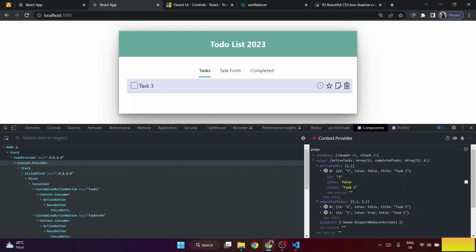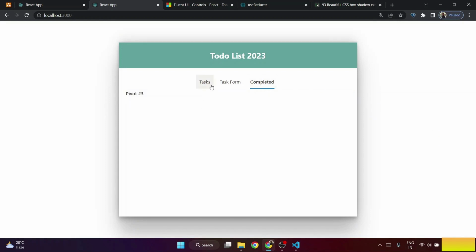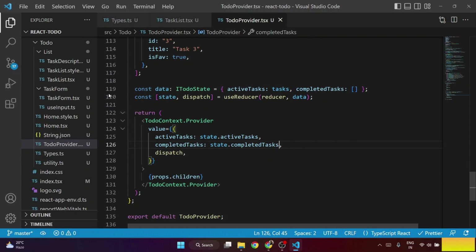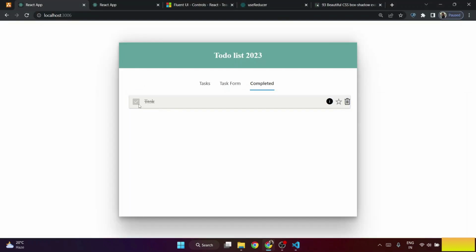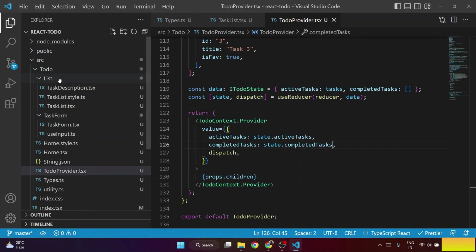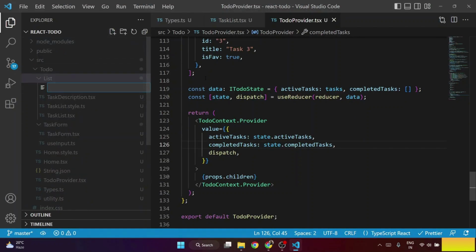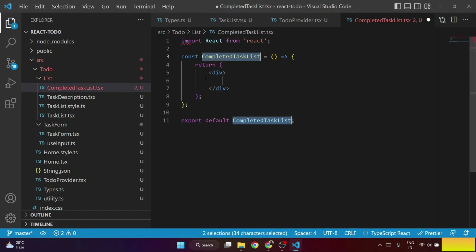Now the last part is we need to show the completed list. So we can use the same list like this one, like a task, but as we have some disabling thing, we need to disable something. So we are disabling some checkbox, title, and then favorite icon, and we are showing only 2. I think it's better to create a separate file. So let's do it. Inside list, let me add completed task list.tsx, sc to create a code snippet for it. Let me copy code from task list.